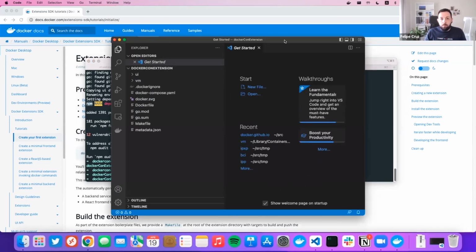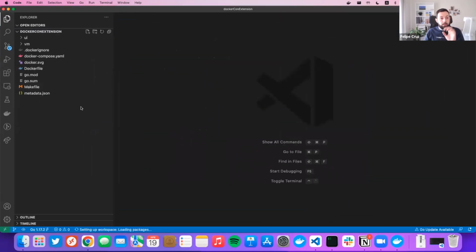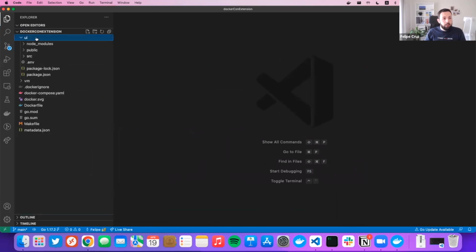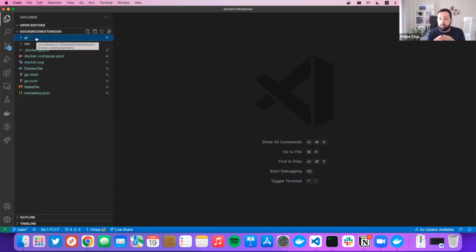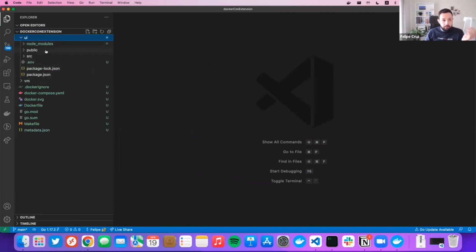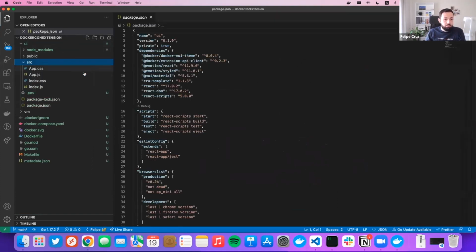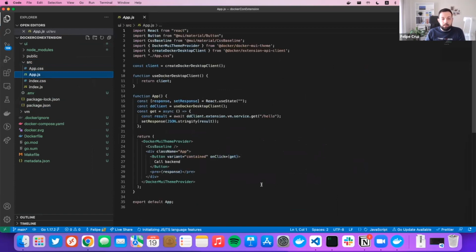So now we're gonna see a particular folder structure here. On top, we have a UI folder which corresponds to the React application. If you are a front-end developer, this would be quite familiar to you if you develop React applications, where you have your package.json and some app.js file here, which is a very simple file where what we are making here is having a button that when we click on it, we're going to make an HTTP request to the backend service, as you can see here.